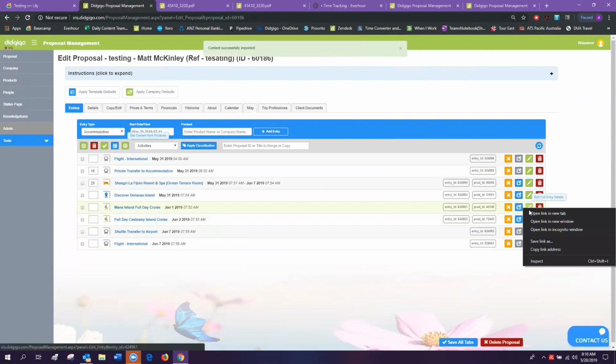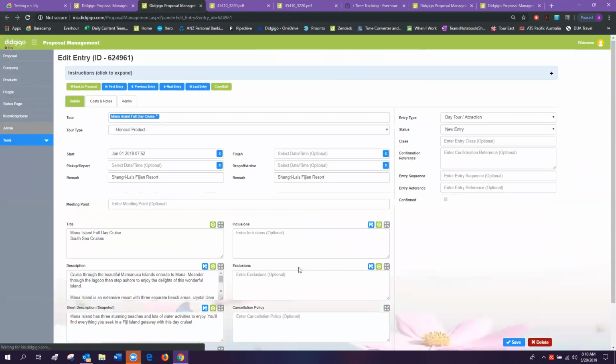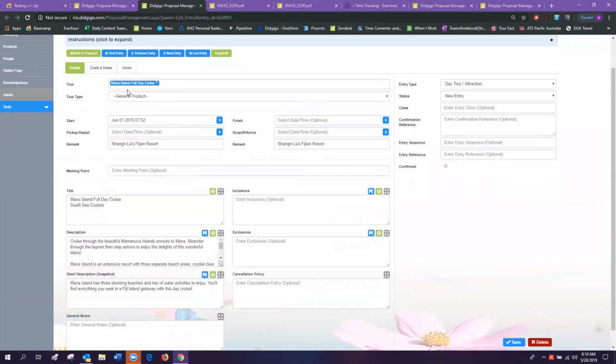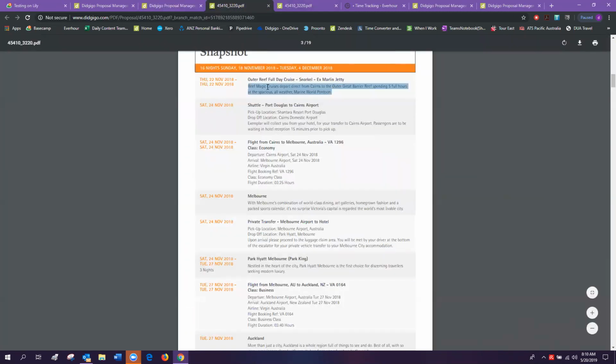Once done, if we were to open this entry again, you'll now notice that the title has pulled through, the description has pulled through, and the short description has pulled through. Now, in regards to the short description, this is a new field. This is a field that you will not currently see inside of the existing Didgigo layout. That field relates to this short description you see here.